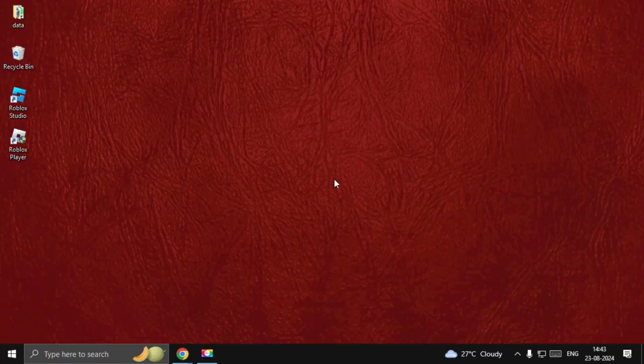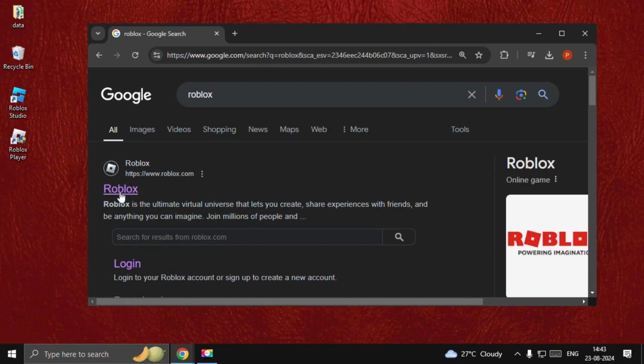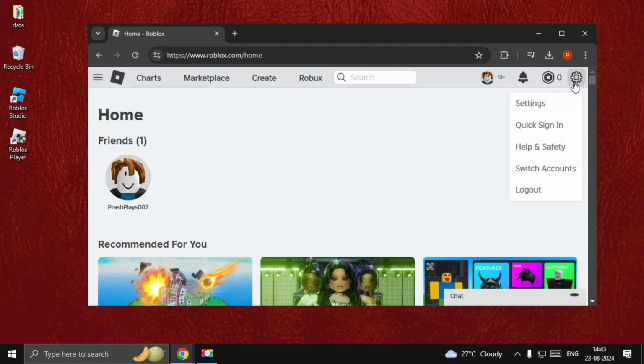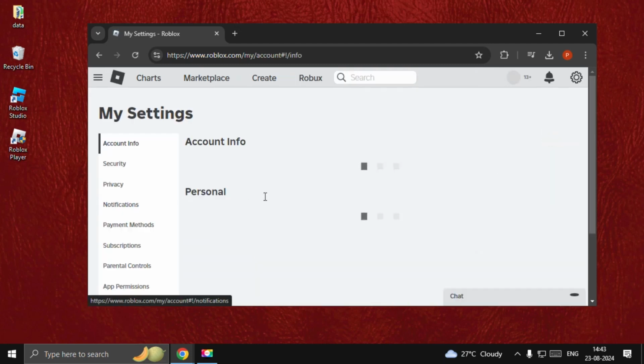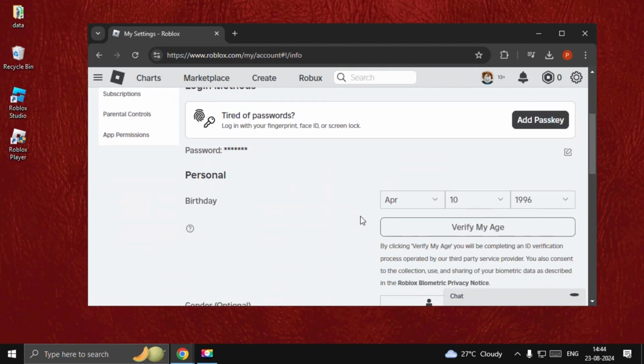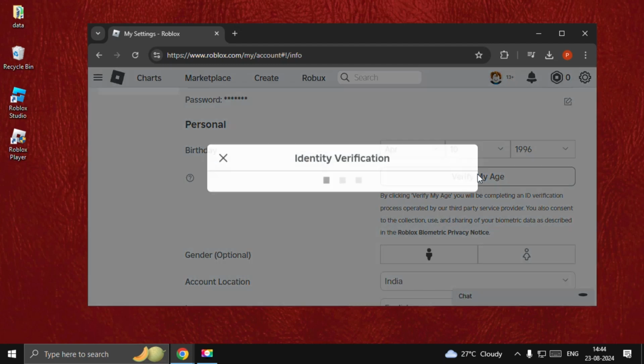Once done, now open Google Chrome and type here Roblox and click on the first link from the search results, which is from roblox.com. Log in to your account, then go to settings. Once we are here, we need to verify the email address, so make sure it's verified and then just go down. We need to verify our birth date, so our age. Click on verify my age.